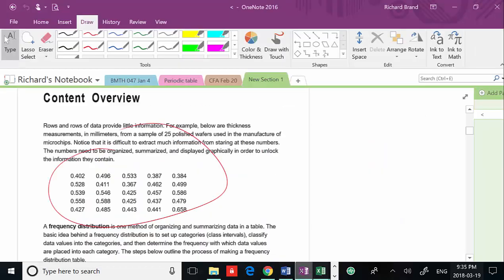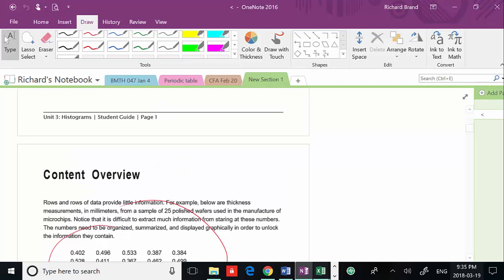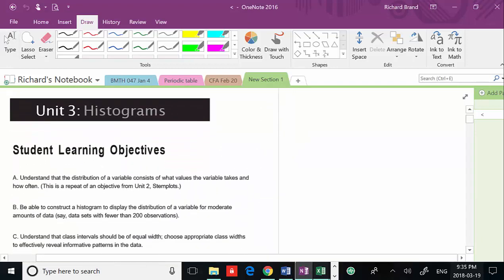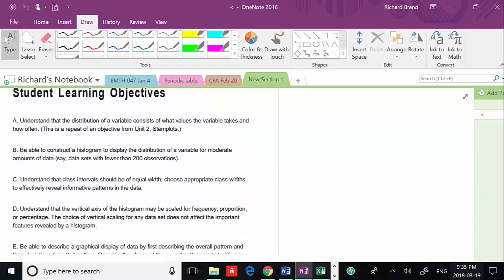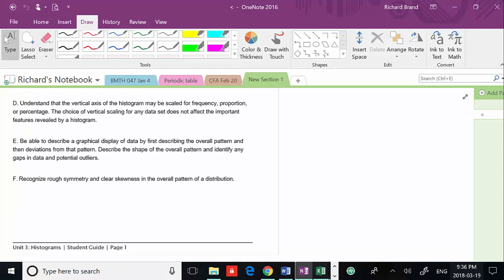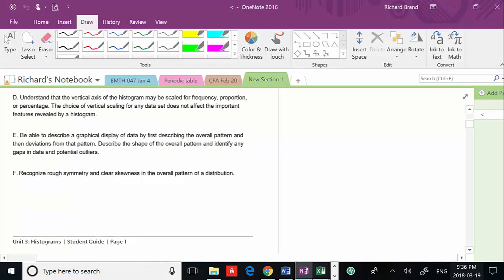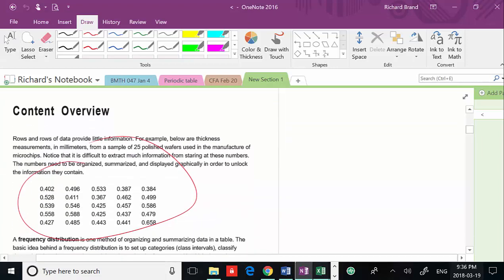Now, once you've got that in there, you're going to look at your downloaded notes for this unit, Unit 3 histograms. There are some student learning objectives. Essentially, you're going to take some numbers and organize them so you have a picture. Sorry about my voice. I've had a cold, and I think this is the first time I'm getting my voice back. So basically, you take some numbers, you make them into a picture.